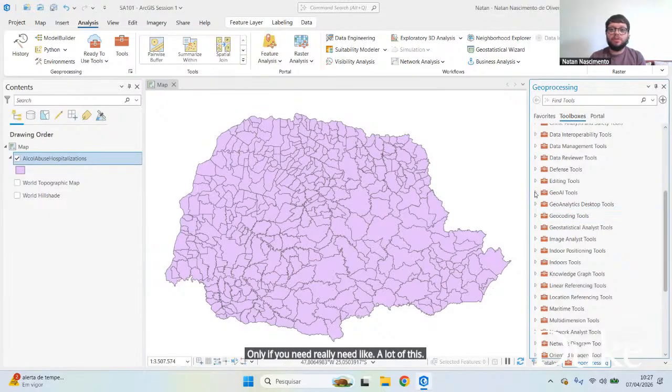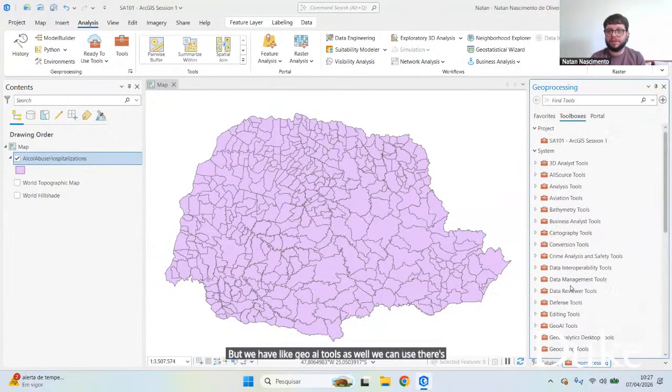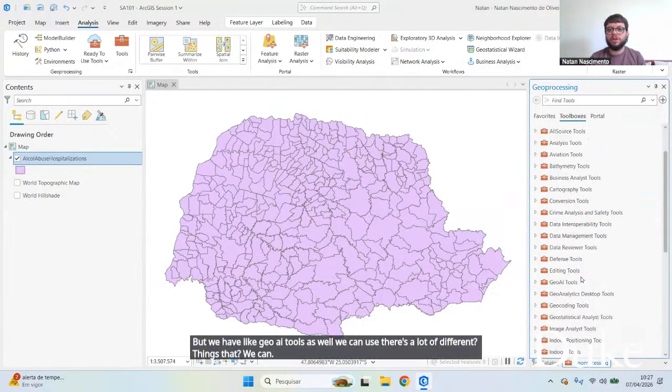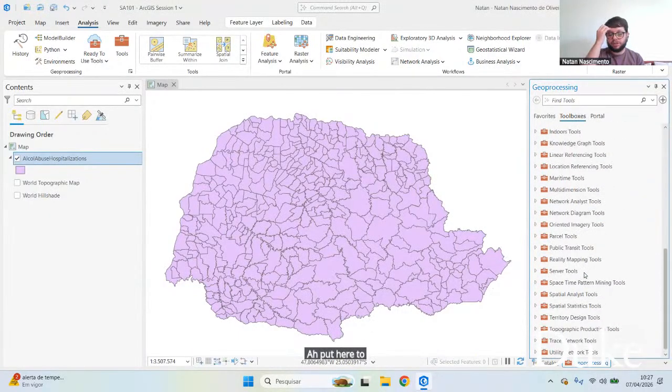But we have Geo AI tools as well that we can use. There's a lot of different things that we can put here to try to create different types of patterns or statistics.